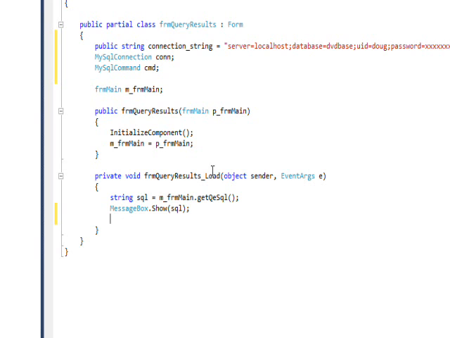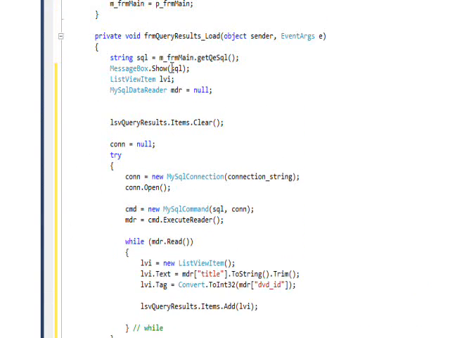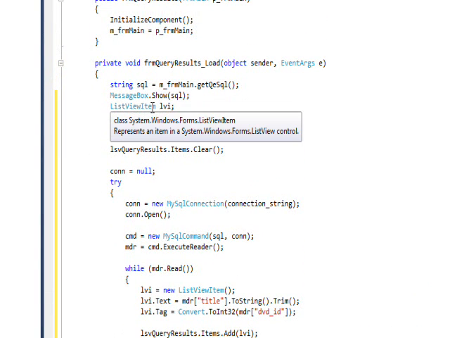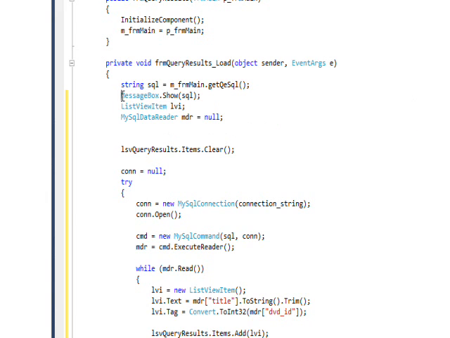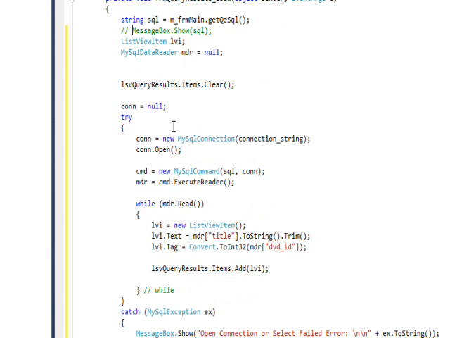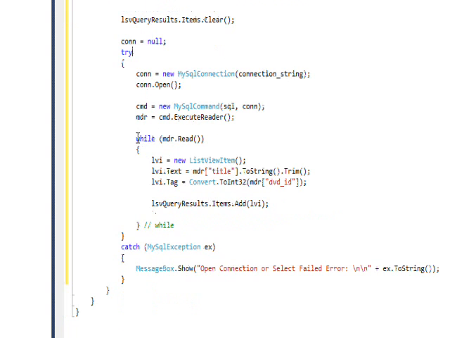Then within the form load for the query results, we need to add code that first of all establishes a ListView item, LVI, and then initializes MySql data reader, MDR. We can comment out the message box since we're now replacing the stub routine with a real subroutine. And then we need to clear the ListView with an items.clear. We want to get rid of this. No, we don't, because we're in the form load.